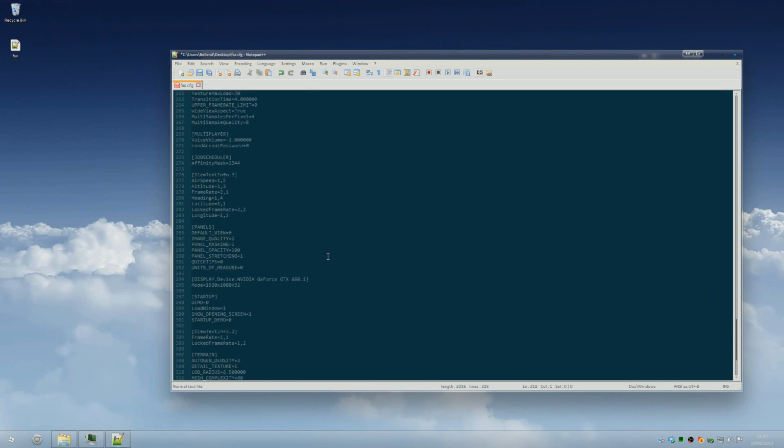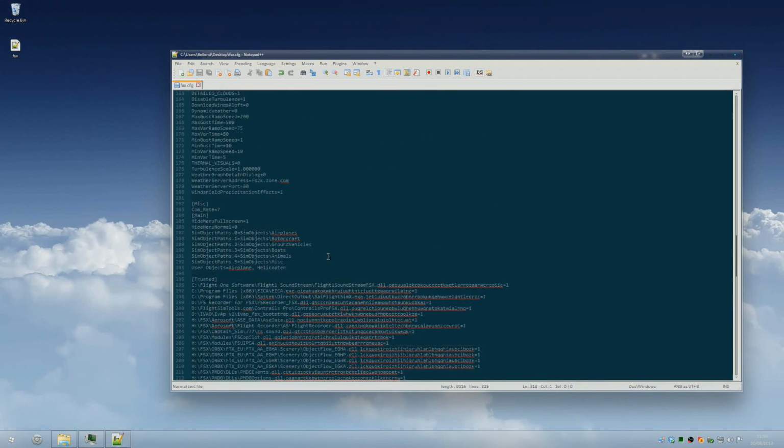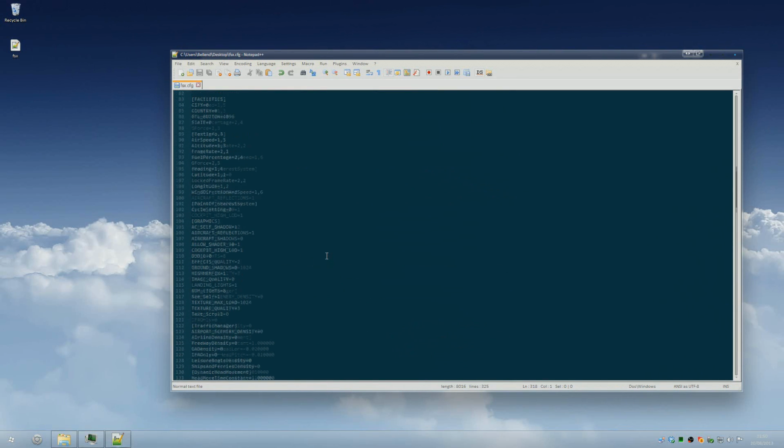Now we need to go to the graphics section, which is up at the top somewhere. There it is, there's the graphics section. We want to add the high mem fix, which stops the memory issues within Flight Sim.